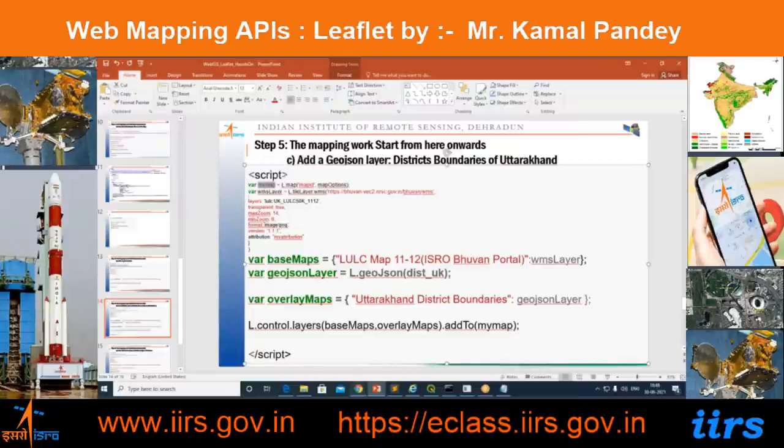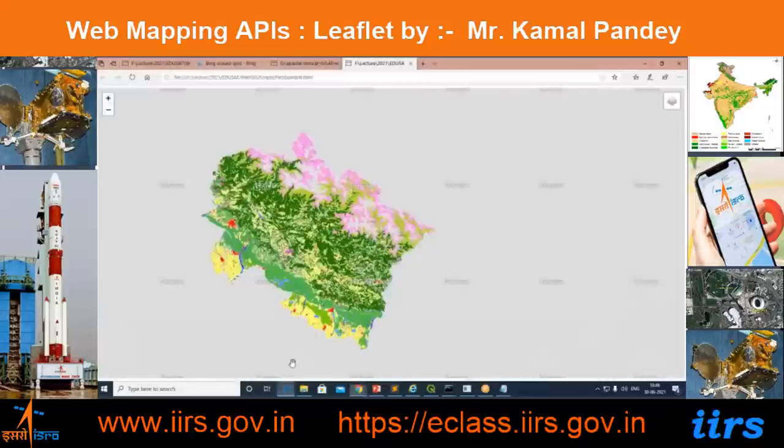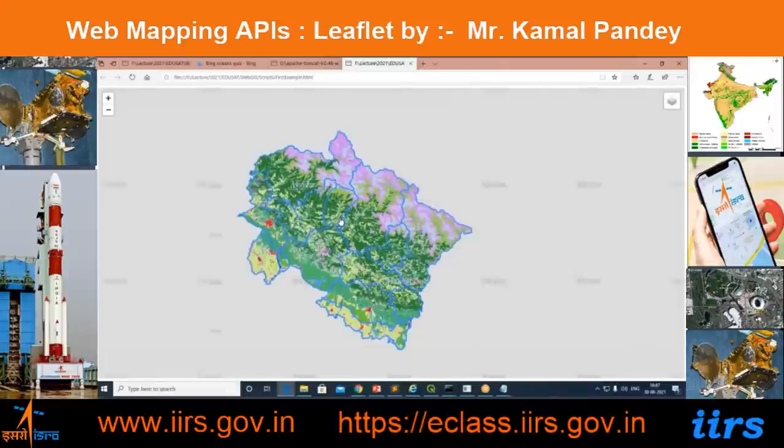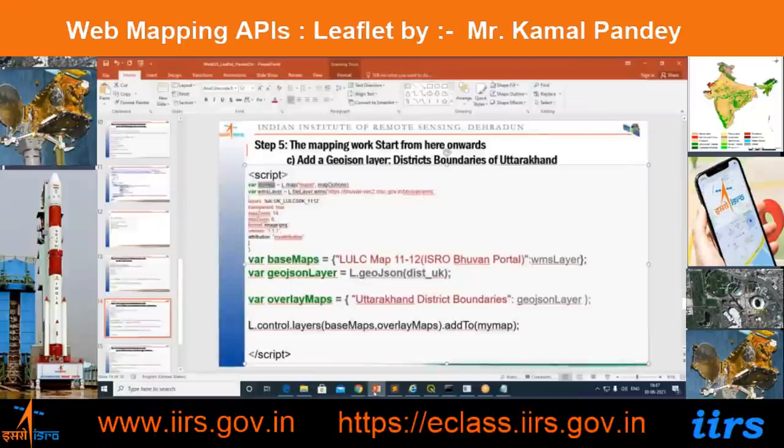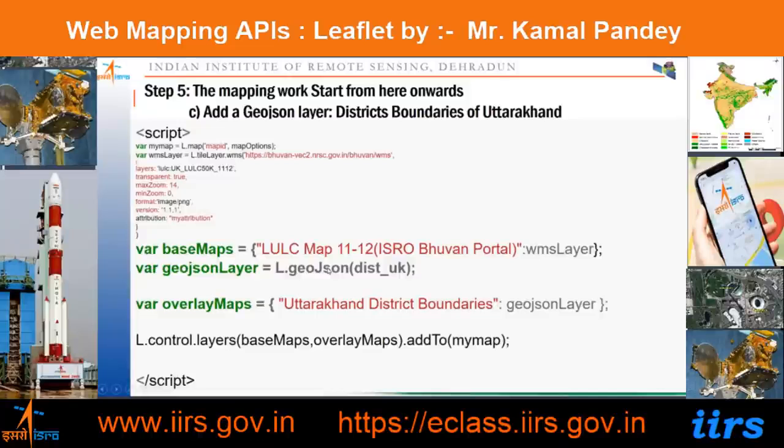Then we can add this to the map, which is your map container. Now what is the output? The output will show Uttarakhand district boundaries and the LULC map of 2021 from the ISRO Bhuvan Geo portal. If you click on this Uttarakhand layer, you will have the boundaries overlaid on top of this LULC map. This is created, so it is as simple. Two things we have taken: the data set from the Bhuvan Geo portal, and the data from a GeoJSON file. Both we have displayed using Leaflet.